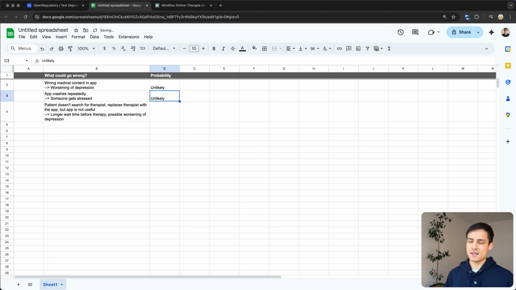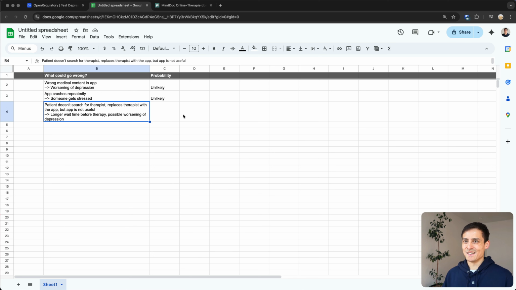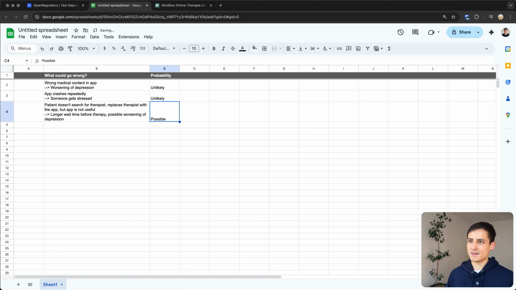But you already noticed there's a complication here, right? Because you have a chained, a sequential probability. You have the probability of the app crashing, and then the probability of someone who gets exposed to app crashes reacting in a certain way to that. So we'll talk about that in a bit. And then you have this final thing, the patient doesn't search for a therapist, and then the app is not useful. This is a bit of a tricky one, but let's just, for the sake of this exercise, say this is possible. So it's a bit more likely than these unlikely scenarios.